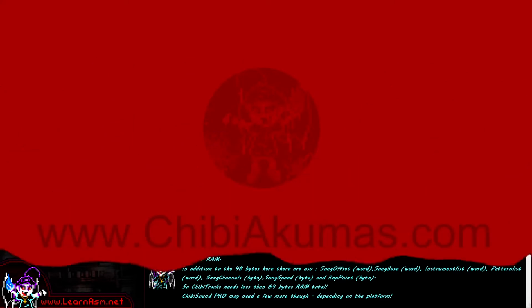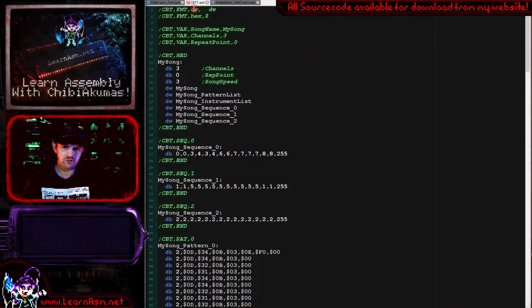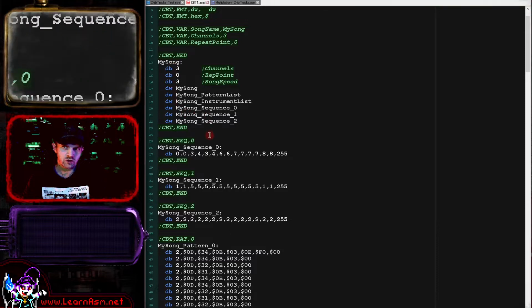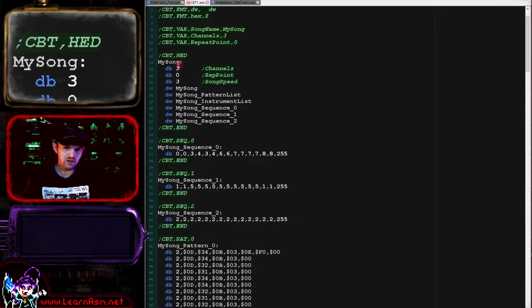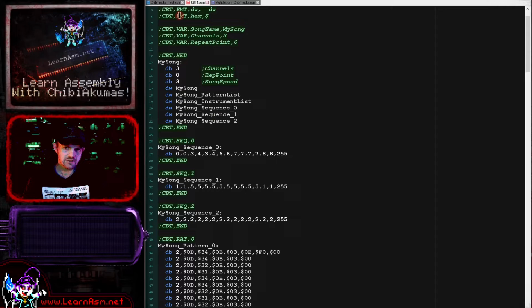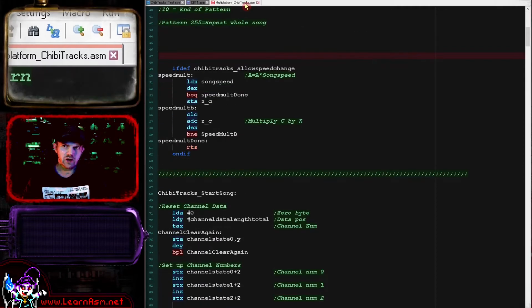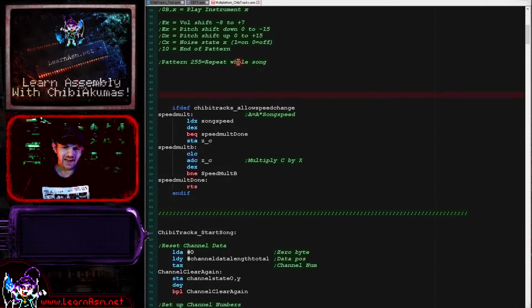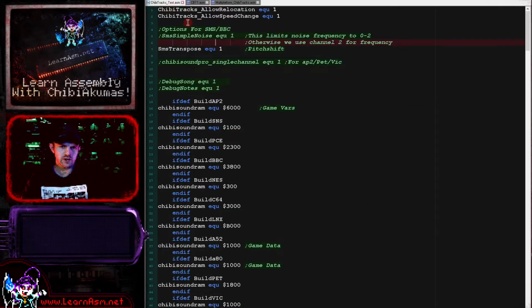Okay, well, let's go over to our source code and let's take a look at what we'll be looking at today. So here is one of the ASM files which makes up the song data, and we're going to see the header loaded in and the song initialized in this episode. So the file we're going to be looking at is the multi-platform ChibiTracks file. Now this is the actual player, and we're going to be looking at the part that loads in the header and initializes the playing.